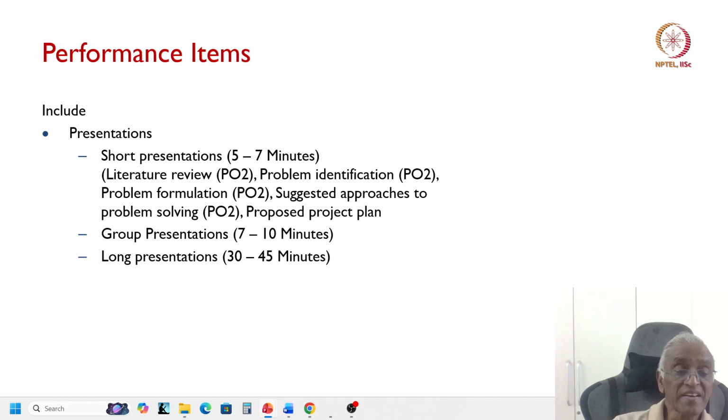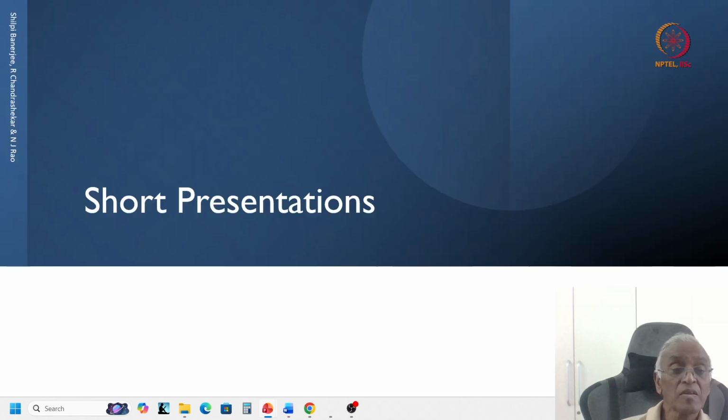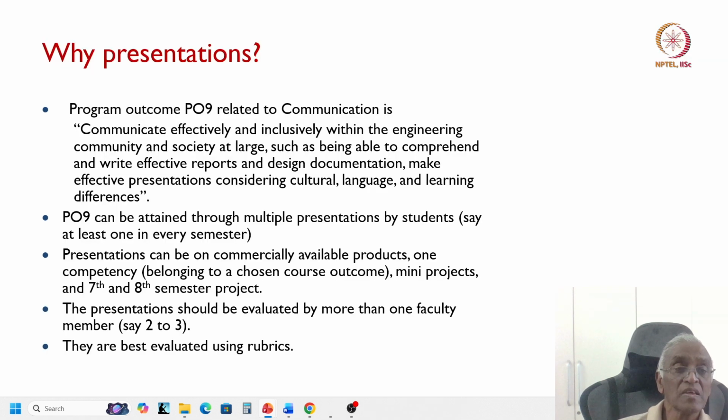Then you have second variety, group presentation, 7 to 10 minutes. A group of 3 to 4 students will present. They organize themselves one after the other to present whatever they are required to. Then you have long presentations which may last over 30 to 45 minutes. We will focus on short presentations now.